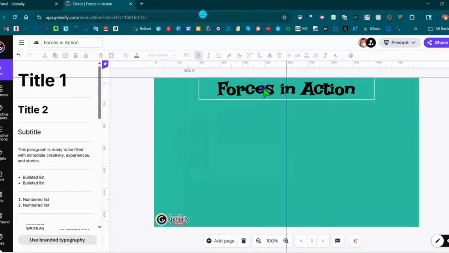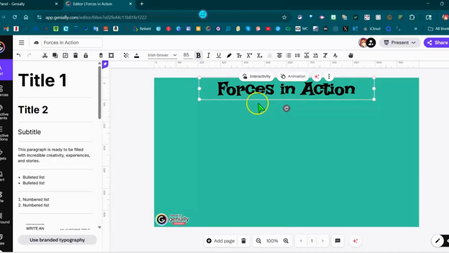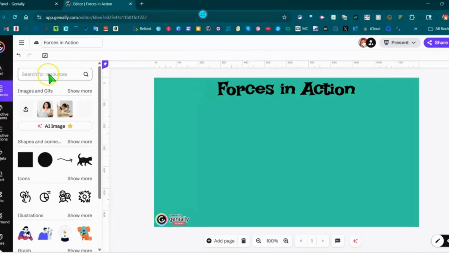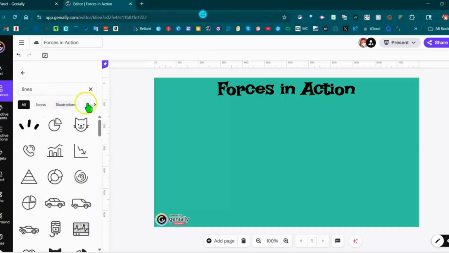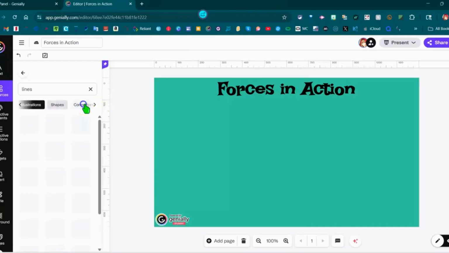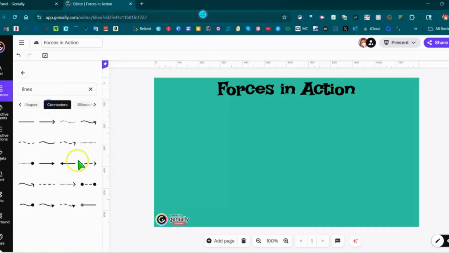All right. And now that we've inserted a title, let's go over here, and we want to add lines. So we're going to do a push and a pull, forces in action, or push and pulls. So I'm going to go to resources over here, and I'm going to click lines. Type in my search lines, and then I'm going to do illustrations or shapes, maybe shapes. Let's see. Connectors. Here we go. Click on connectors, and here we're going to find our lines, because I want to make a solid line. And then I'm going to bring it up here, and I'm going to make it go across, because we make a T, right? Make a T.